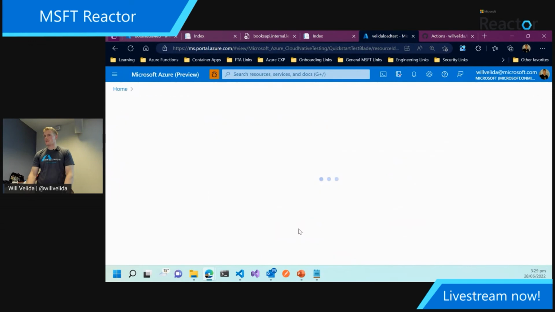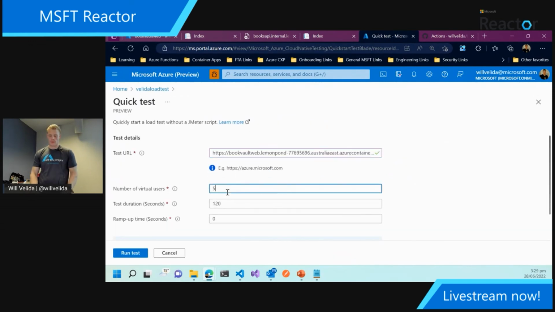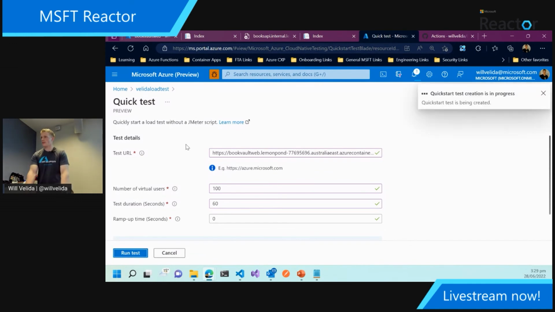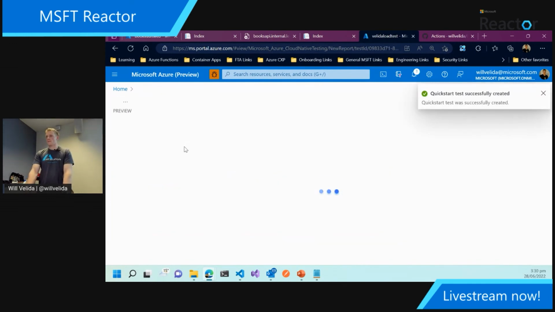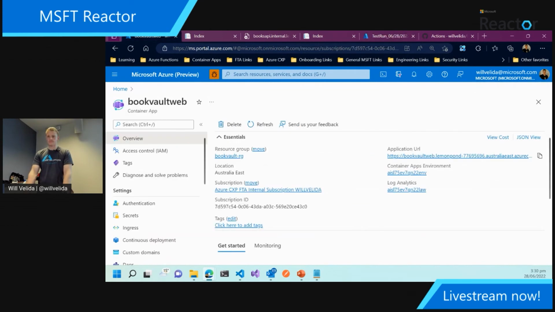So going back, now that I've got this URL, I'm just going to run a quick load test using Azure Load Test. And remember, I defined a scaling rule that for every 100 concurrent users or concurrent HTTP requests, I'm going to scale up by an instance. So I'm just going to run that in the background. It's successfully created. Just let that do its thing.